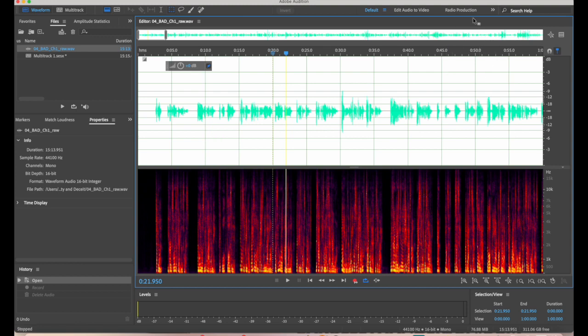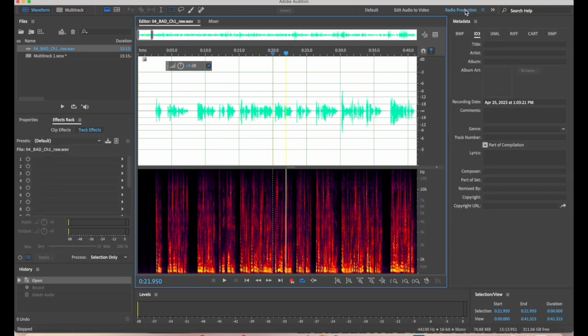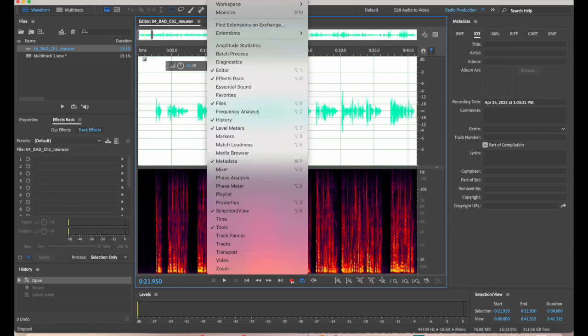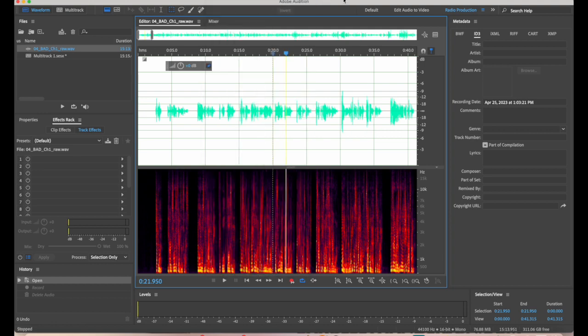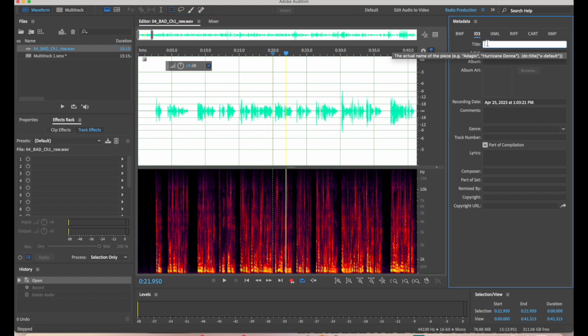So metadata is in radio production over here. I'm going to click that. You can also get to metadata by just going to metadata right here by clicking that. But radio production is probably up here on your screen already, so that's where I go. I would name this Chapter 1.